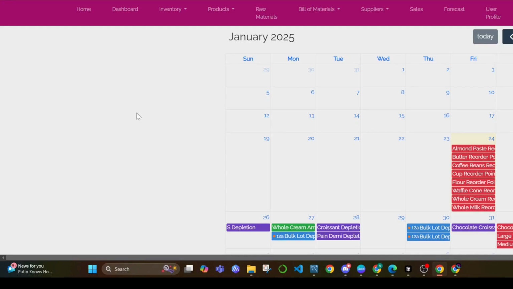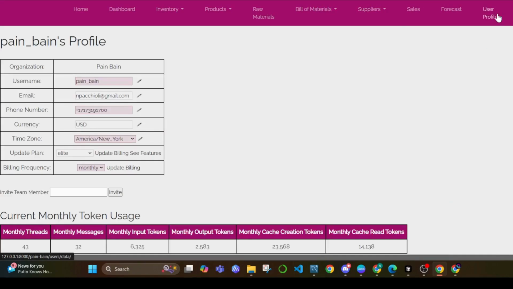So, homepage right here. Let's look at the top of the banner really fast and break this into a few different categories. We have our dashboard. We have our inventory block with four different inventory holding positions. Our products, which I'll get into, especially what associations are. Raw materials and bill of materials, our BOMs, our recipes, etc. We'll have that be a different section. Our suppliers, sales and forecasting, user profile, and that's pretty much it.